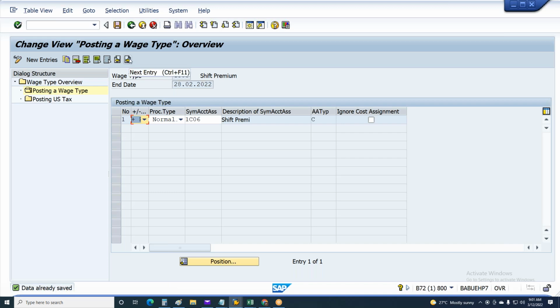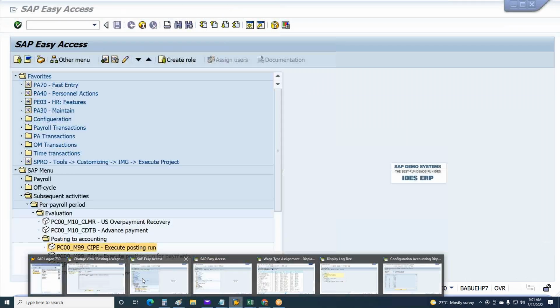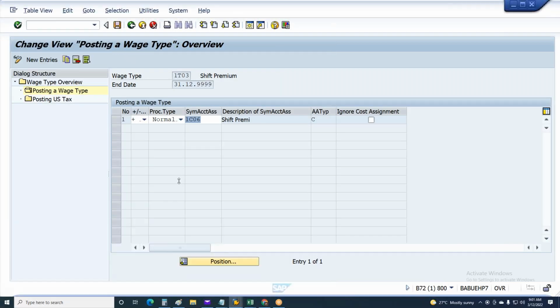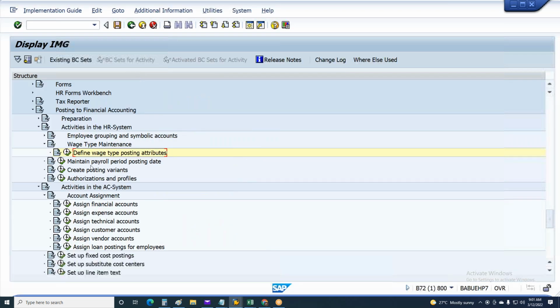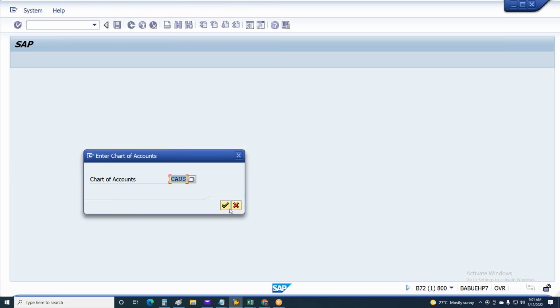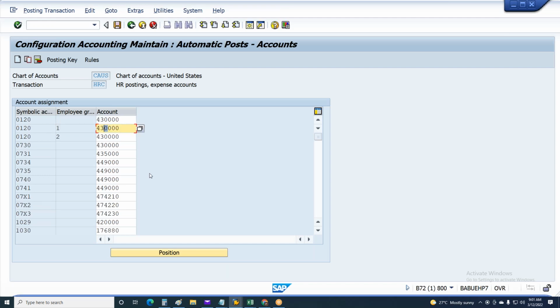There are two entries here if you notice. One is valid until 28 February, another one is valid until this one. Here you change the new symbolic code, let's say 1C10, and then go to the OBYG table. After maintaining 1C10 here, go to expense account, go to OBYG and maintain it. So whenever GL changes come, you will have to maintain it like this.